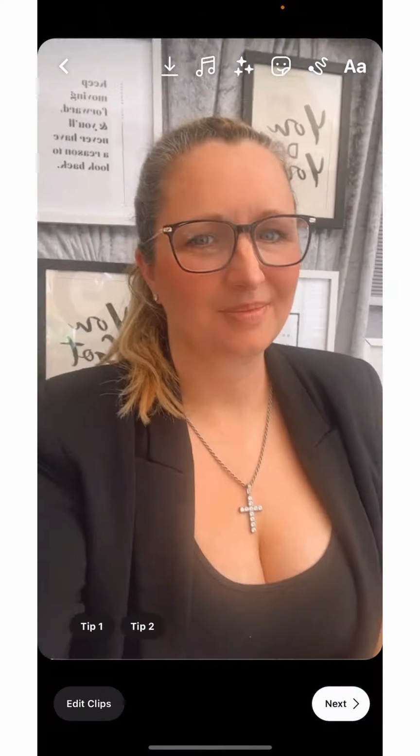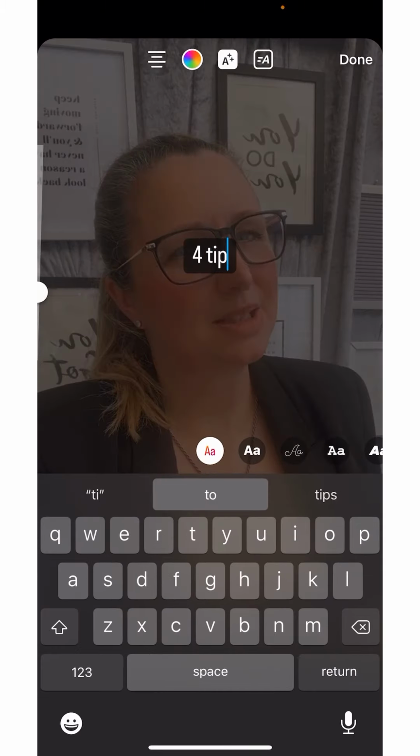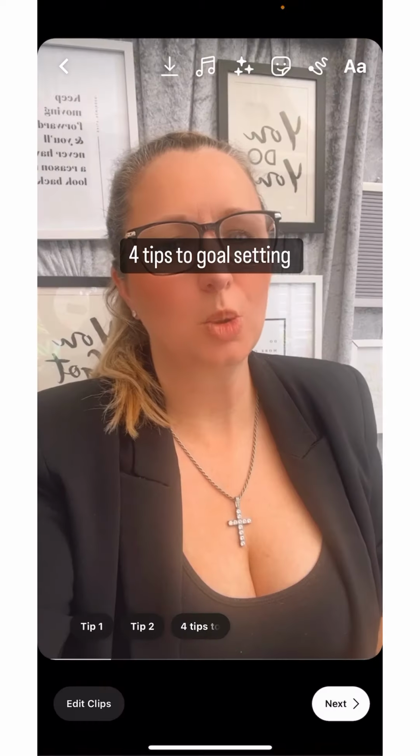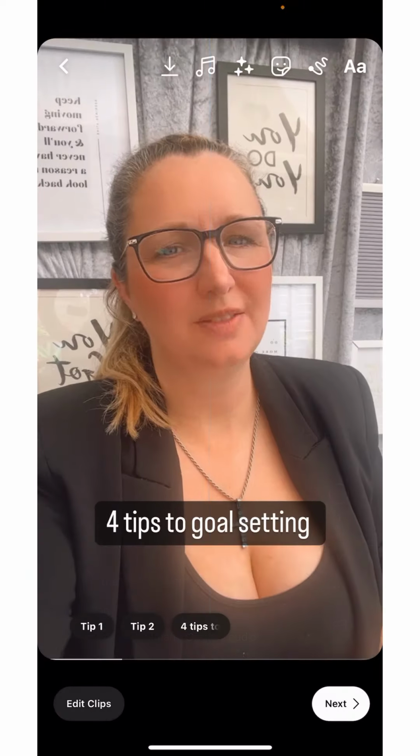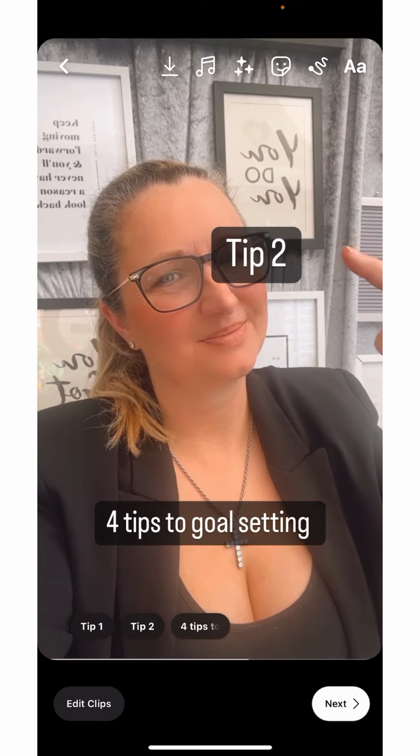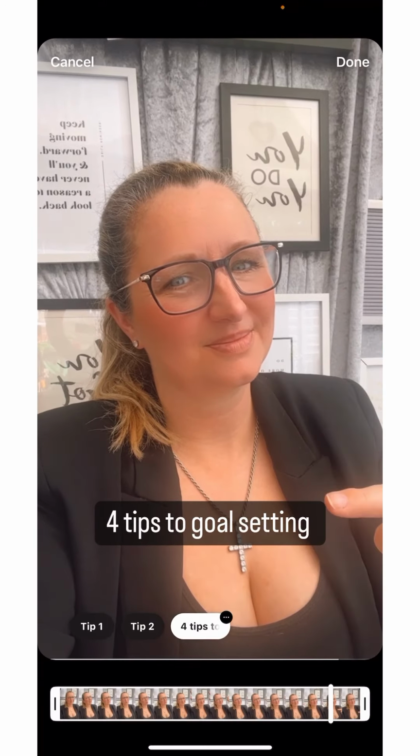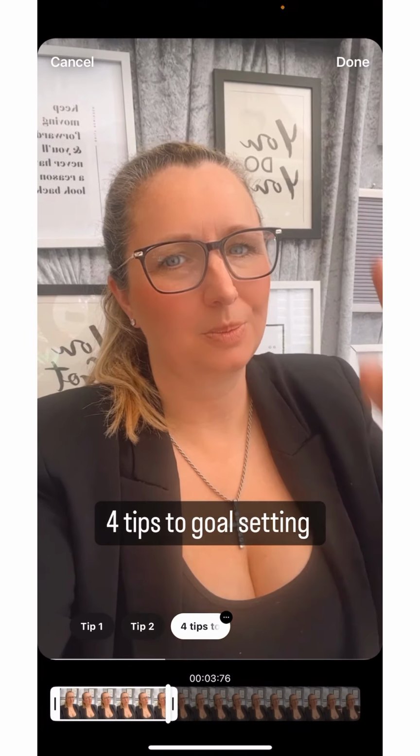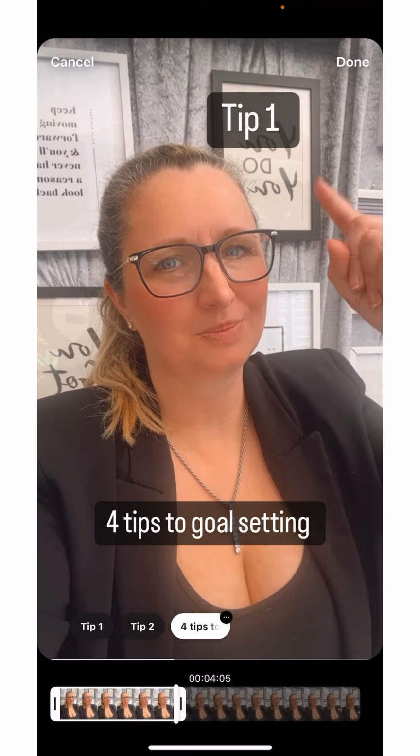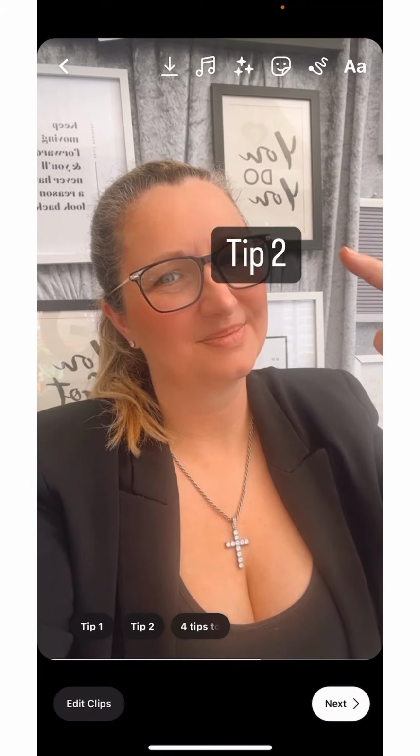So for example, if I wanted to write 5 tips, so I've done 4 tips, so 4 tips to goal setting, I would pop that at the bottom. Now that will stay for the duration of the entire reel unless I change it. So I will again click on it where it says 4 tips, and I want that to disappear as soon as tip 1 appears. There you go. So I do that. And that is as simple as it is.